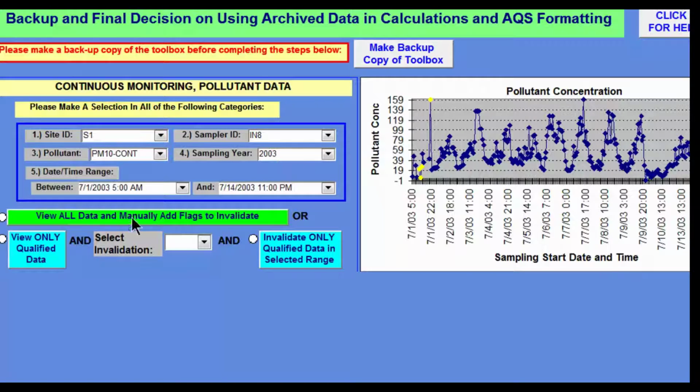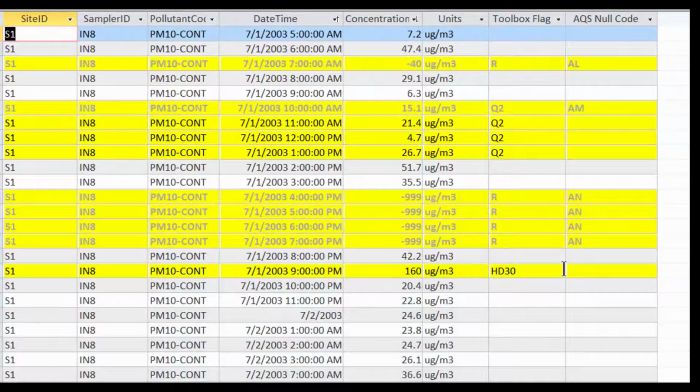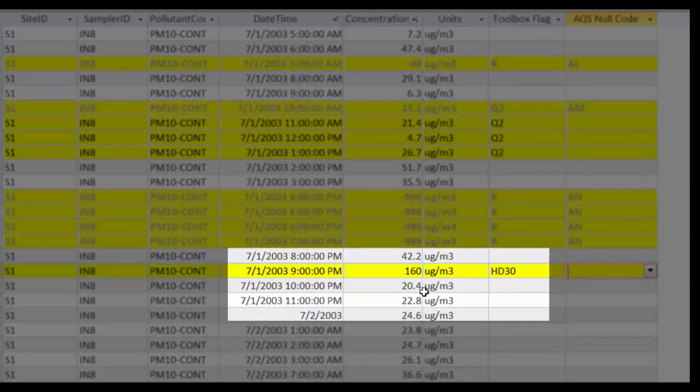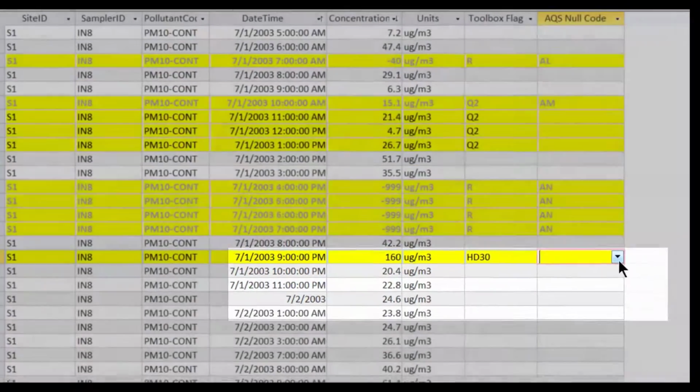So let's take a look at the data, and you can see that all of the rows that have been flagged when you imported the data are in yellow, helping you more easily identify them. And this is clearly not valid data because we go from 8 at night to 9 at night, and we see a jump from 40 to 160 and then down again. So clearly this is an anomaly, and we are going to invalidate this.